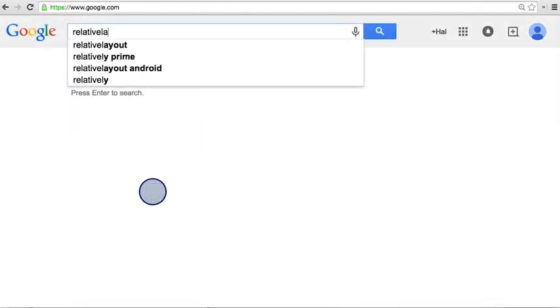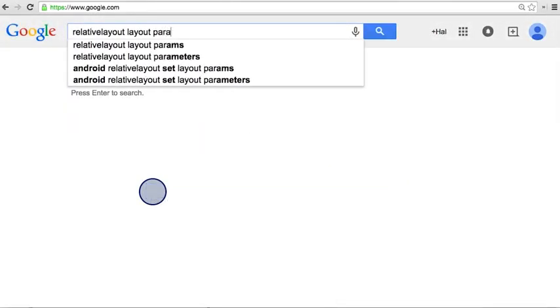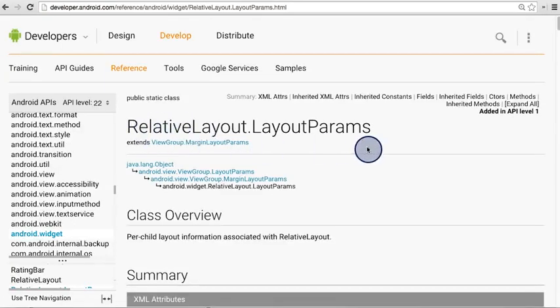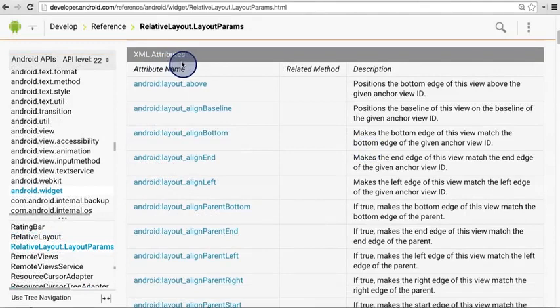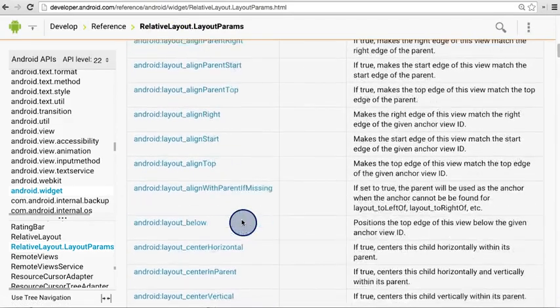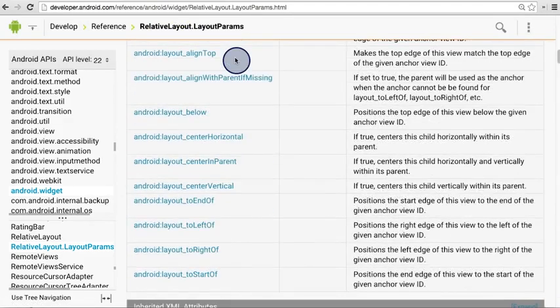You can just search for relative layout params. If you click on this first link, you go to the documentation for this. So these are all the XML attributes that you can put on a child view within a relative layout, so that the relative layout knows how to lay it out. Here are some that you're already familiar with: layout_above, layout_alignParentBottom, layout_alignParentRight, and so on. Note that for teaching purposes, the XML visualizer may not support all of these attributes. However, when you're developing an app in Android Studio, you should be able to use all of these.